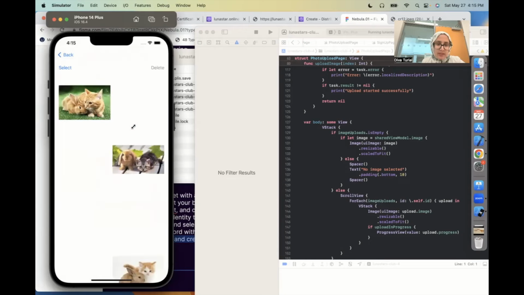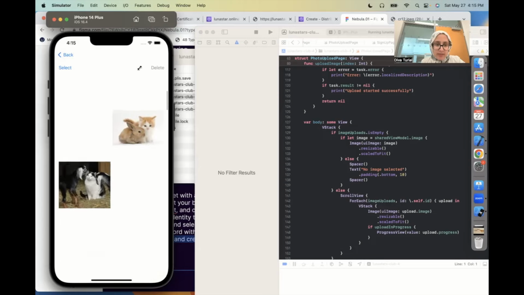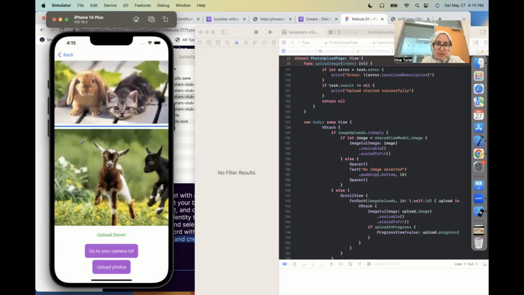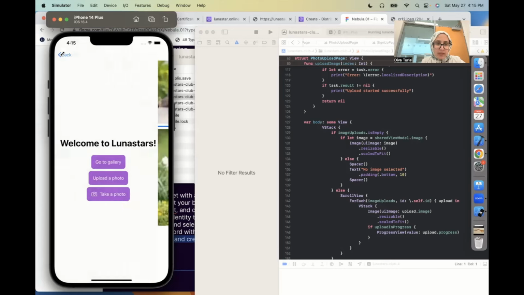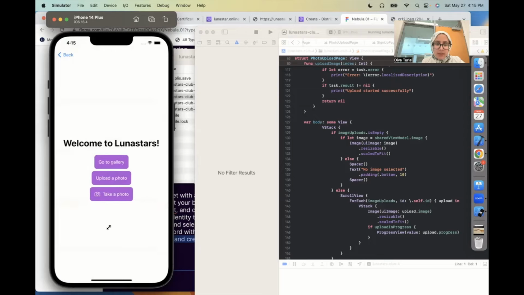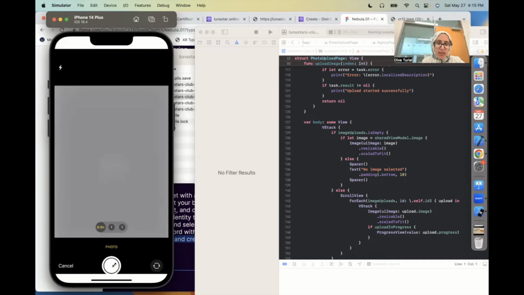Once everything is done, I'm going to be moved to my S3. Those objects might not be shown right away in here just because it takes some time. But if I go and come back, then I will be seeing those very same objects in here. So I have a gallery page where I list all the objects in my S3, and then I have a photo upload where I put objects into my S3. And then I have a camera feature where I go and take a photo, and once that photo is taken, it will be uploaded directly into S3.